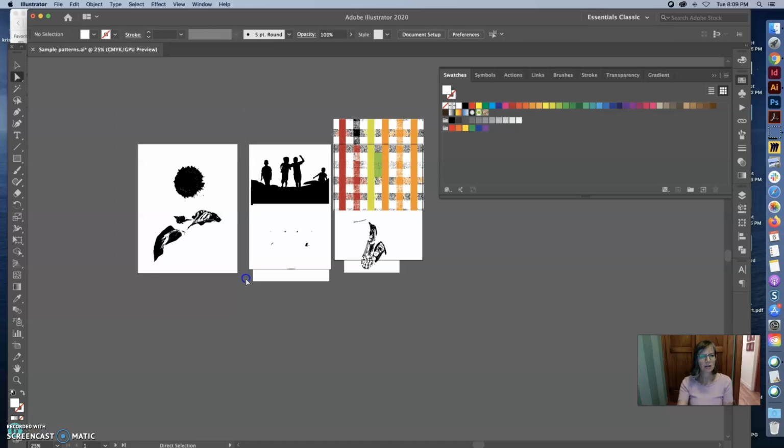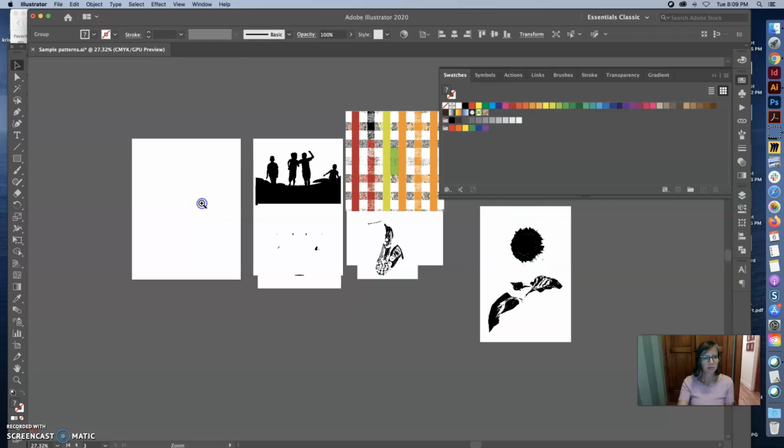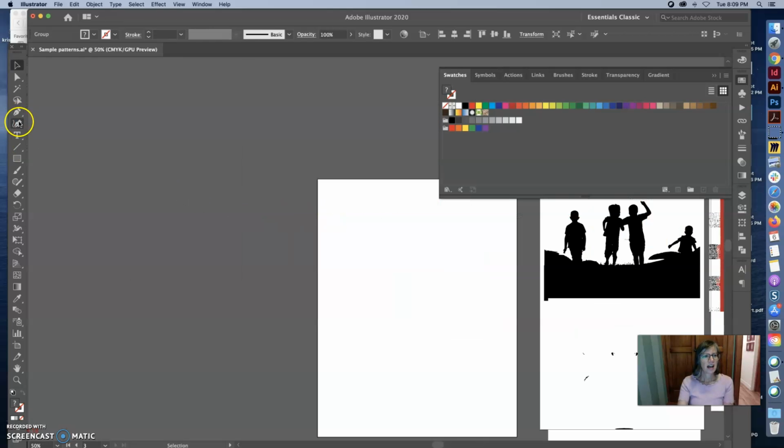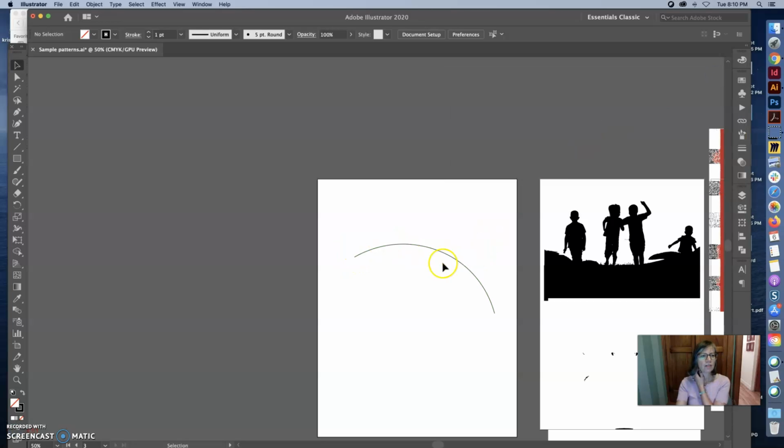And now the other thing I wanted to show you is how to put type on a curve, okay? So I'm going to zoom in here, and we have two pen tools. There's the pen tool and there's the curvature tool. I like to use the regular pen tool. I feel like it gives me more flexibility, but the curvature pen tool also can give you a nice clean curve really easily. P, and I'm going to give it a stroke and get rid of this so you can see. So I have a nice curved line.